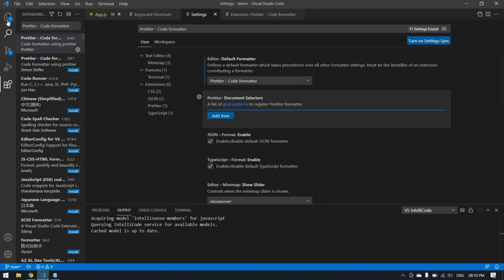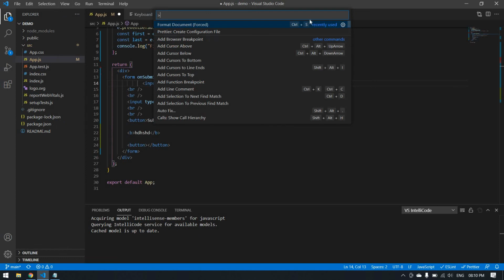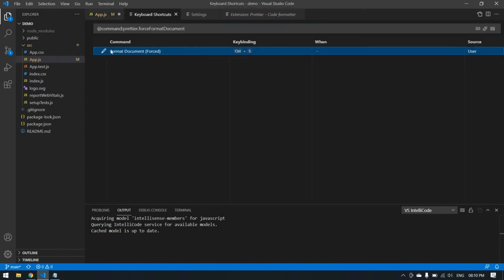Okay, after that I go to App.js. Click view and command palette. In format document, click this gear icon. Here you can give some shortcuts. Here I will give Ctrl S. If you want to give anything, I click the edit pencil icon, and here I give Ctrl S and click enter.